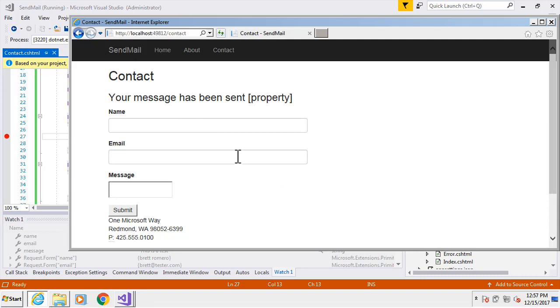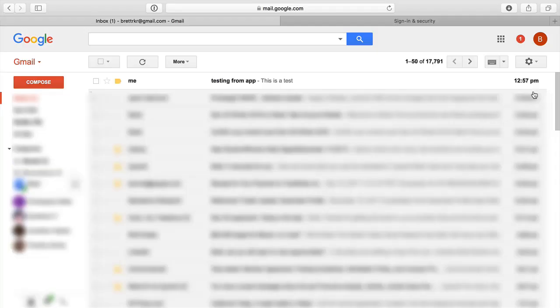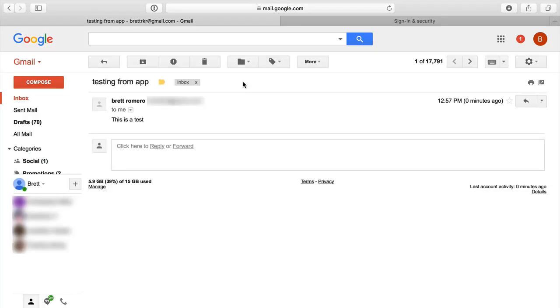Okay, so let's go look in Gmail now. And you can see the time here is 12:58. And there we are, so 12:57, testing from app. Let's click this open, and there it is. So this is a test, and that went through. So we have a full functional loop at this point.